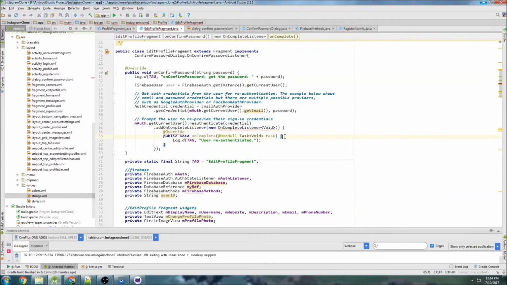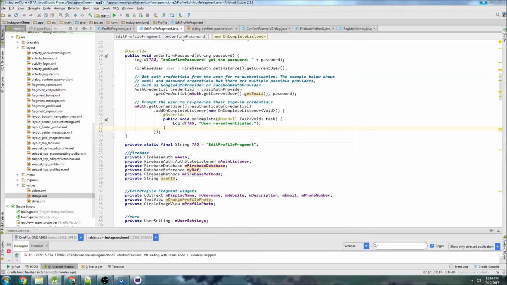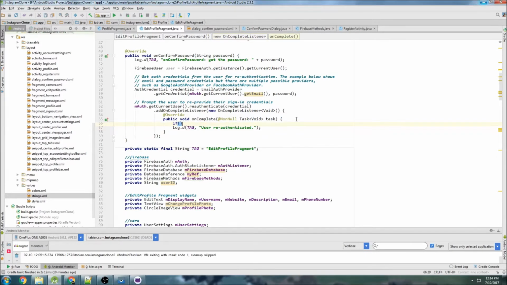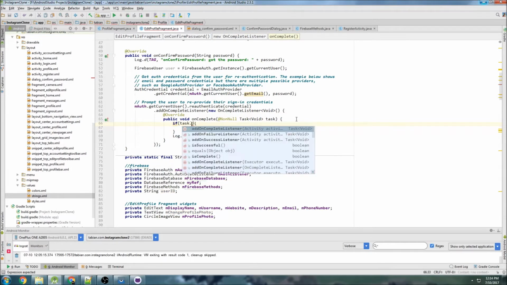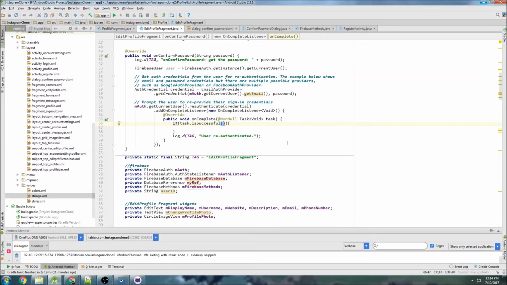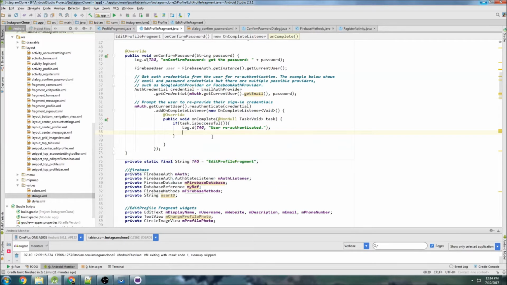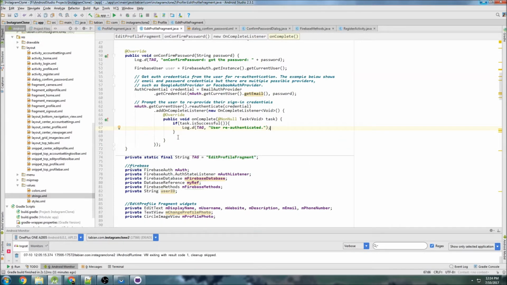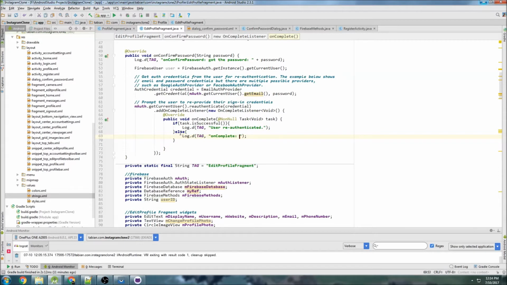It's because I didn't import that library. So there we go. So if it's successful, it'll say user was re-authenticated, and we could probably do a failure message too. So we can do if task is successful, then we can say, okay, yeah, we did actually successfully re-authenticate. So we don't need to print out a toast, actually. We don't need to tell the user that they were successfully re-authenticated. Otherwise, we go log re-authentication failed. And that's it.